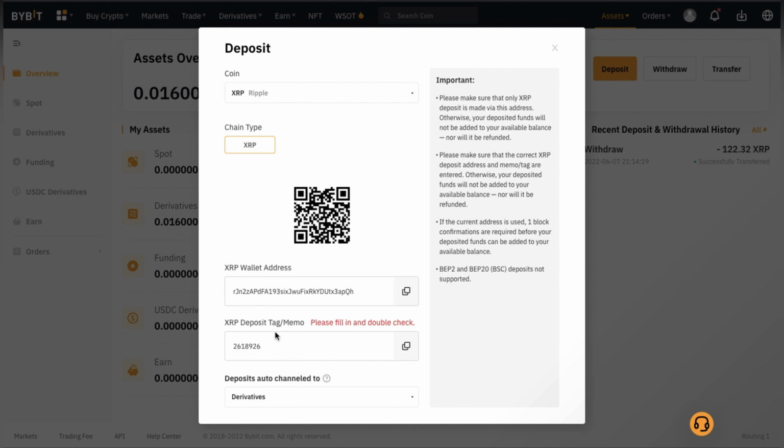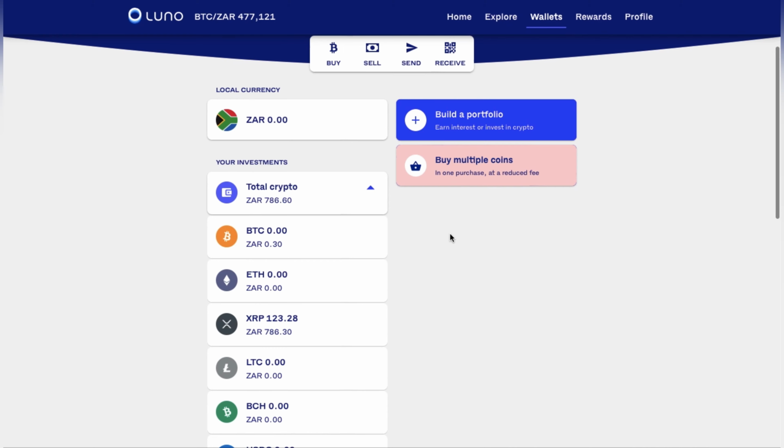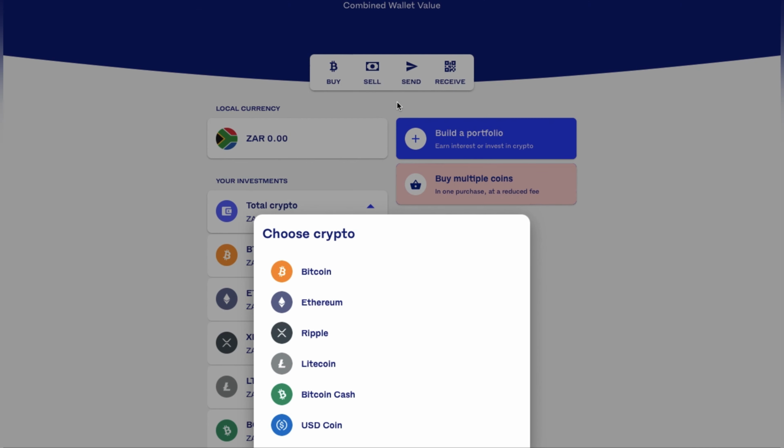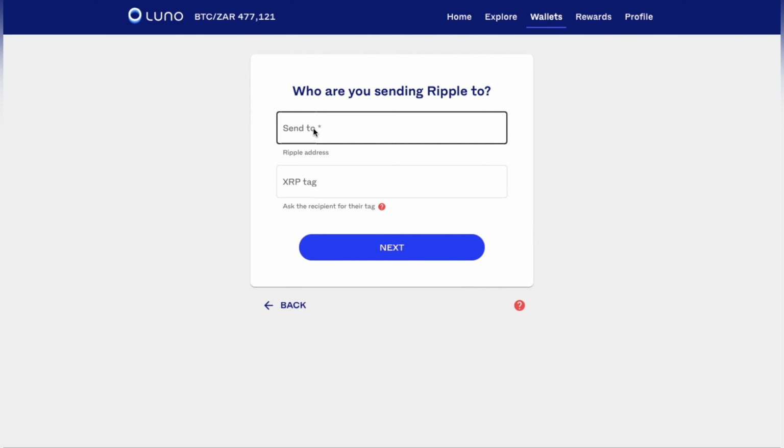So I'm just gonna go back to my Luno, and I'm gonna copy the address and its tag from here, and then I'm going to send that. So let me show you how you can do that as well. So right here we're back on our Luno and we are under the wallets tab, and you can just go here and click on send. So for that you just need to select Ripple. Ripple is the same as XRP, and right here you need to send it to the address.